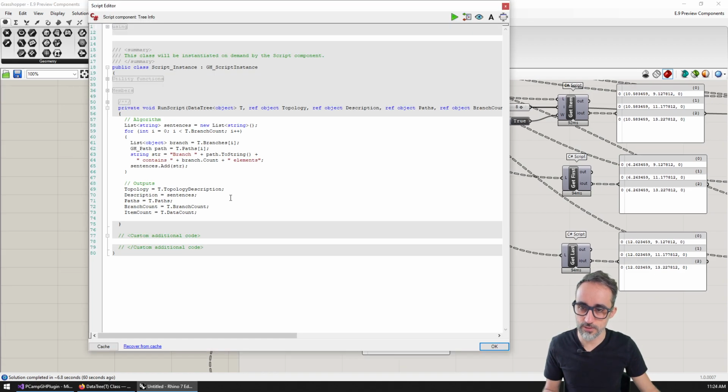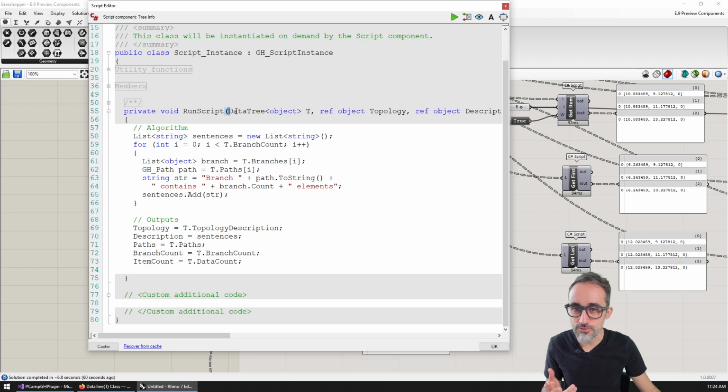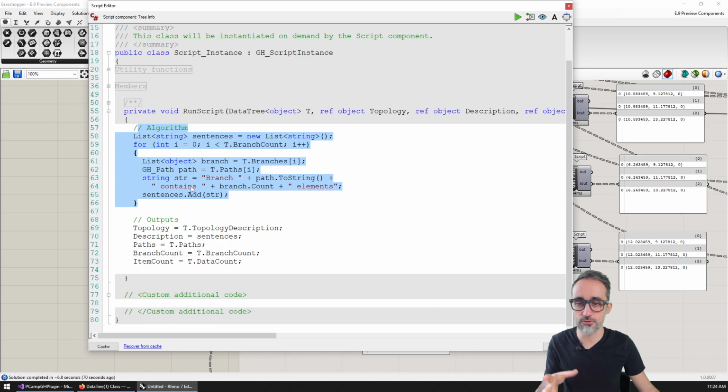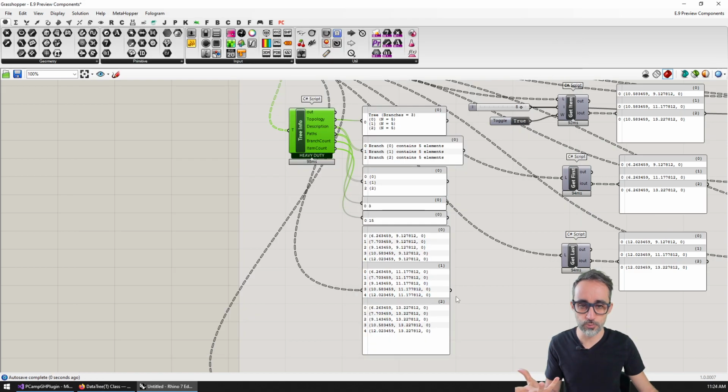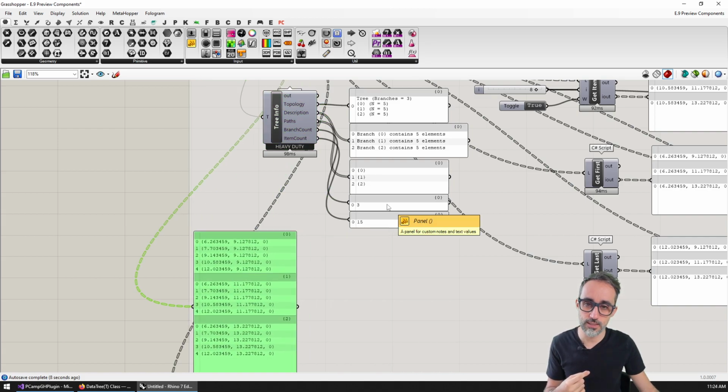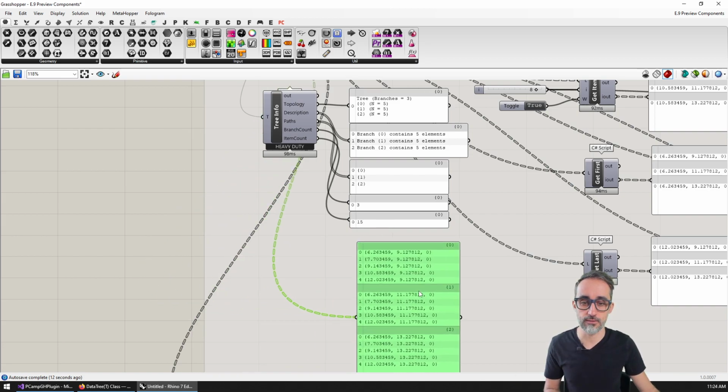If you remember, it's just a component that takes any tree, a tree that is generic. It doesn't have to have a type because it's going to just fetch metadata from that tree, and then it does a little bit of going through the branches and creating some sentences, so that it can output some information about the topology of the tree, how many branches contain how many elements, the paths, and then how many branches the tree has and how many items are in total in that tree.